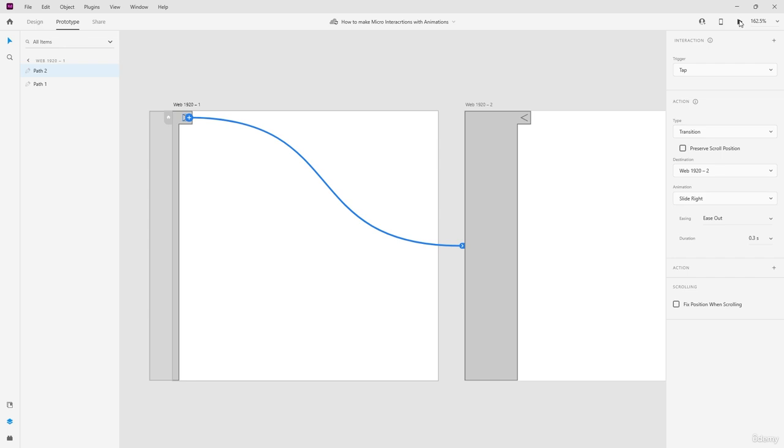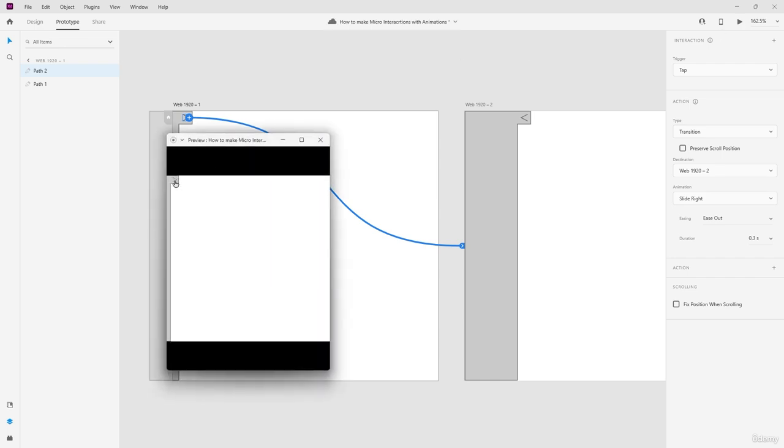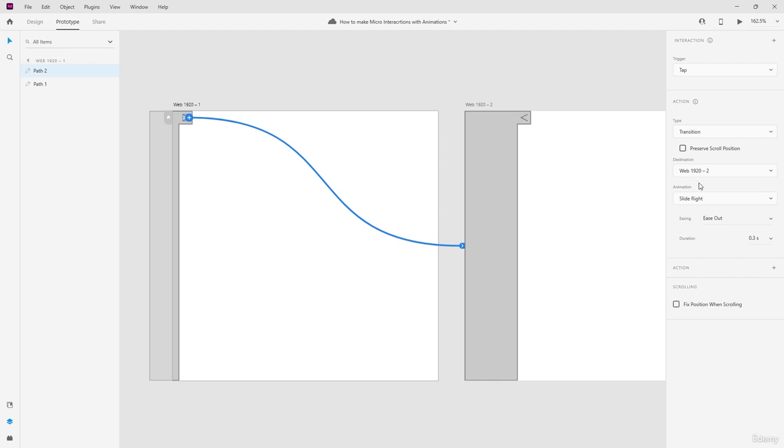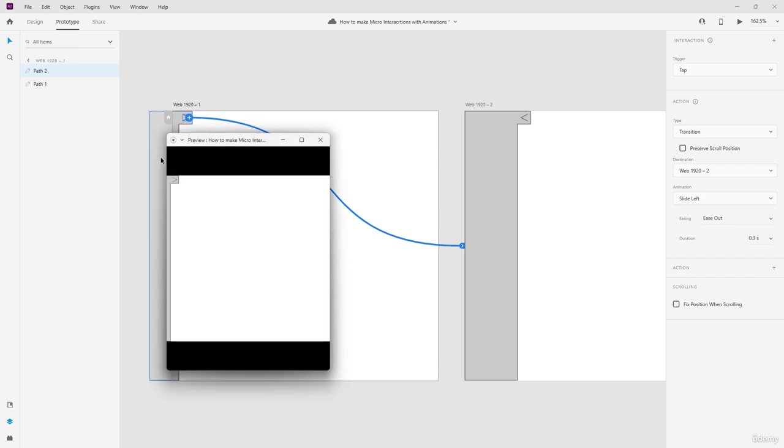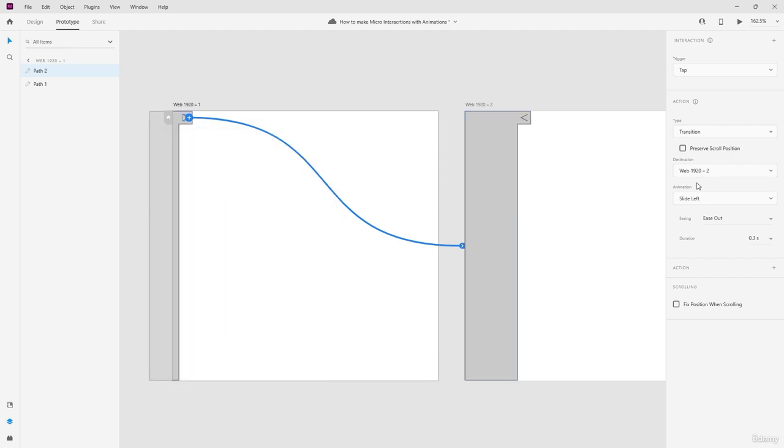Okay, so now let's go for the preview over here to see. So we're going to click on this. As you can see, it's slide right, but we do not need that. We want to keep it to slide left. So let's try slide left and preview it to see. As you can see, it slid from the left side to the right side, but we do not need the transition because the transition will transit from this page to this page. What we need is auto animate.